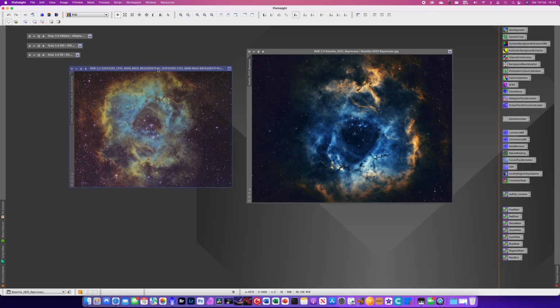So this image on the left hand side was taken in about January 2021. And it's my image of the Rosette Nebula. It was a narrowband monochrome image taken with narrowband filters. So there were 11 300-second hydrogen alpha images, 9 oxygen 3, and only 5 S2 frames.